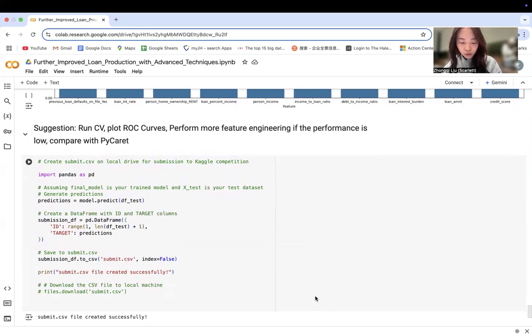Through this practice of feature engineering, model selection, and validation strategies, we significantly improved our classifier's F1 score. With more resources, integrating external data and robust monitoring would further enhance predictive power and reliability.